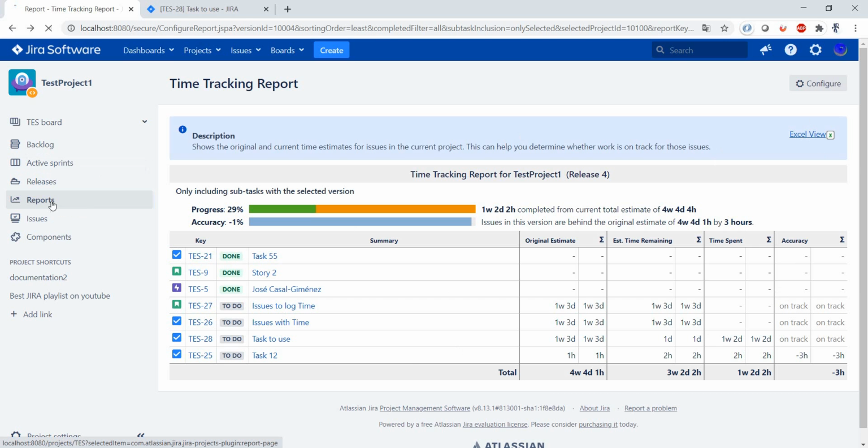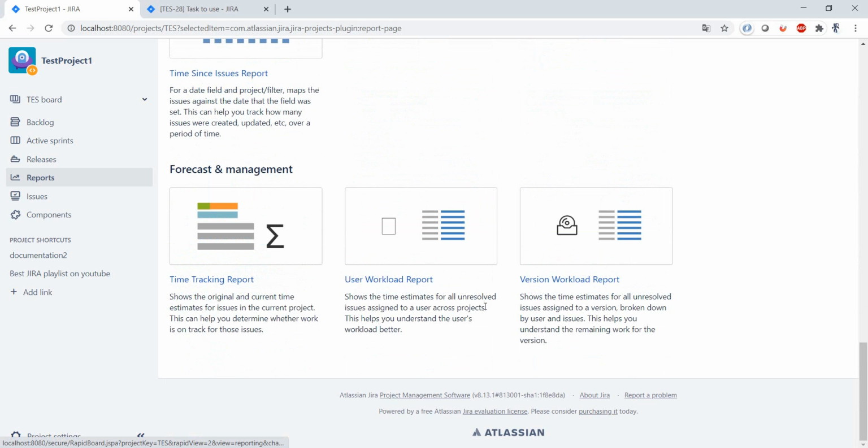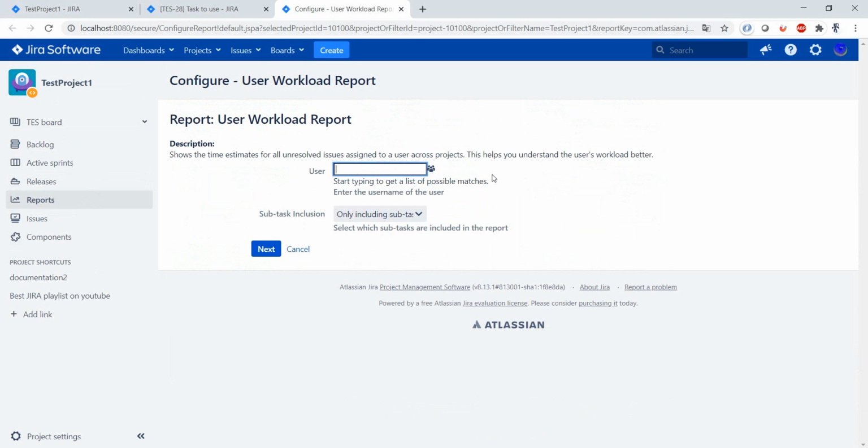Let's have a look at the other reports. Another important report is the user workload report. What this does is show us how many items a specific JIRA user has assigned to him or her at the moment. So this is very good in order to prevent user workload being too much. It's always good to give good developers a lot to do, but if you give them too much to do, then it's counterproductive. So let's see what our two developers have at the moment.